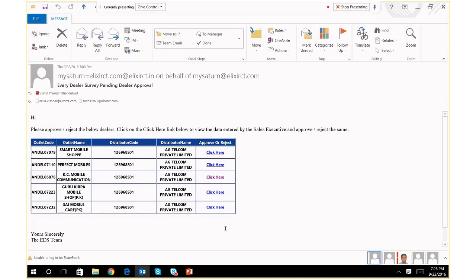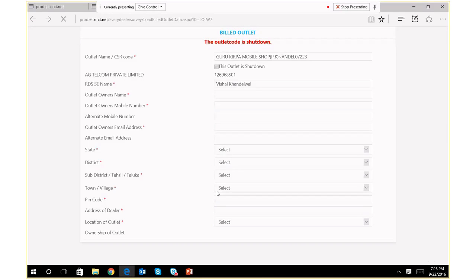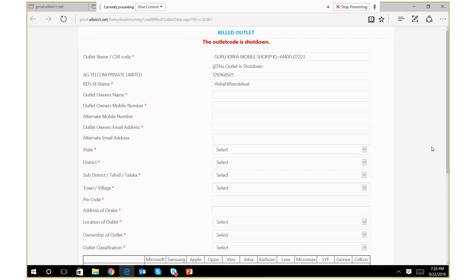So let's click another outlet. Let me try to take Guru Kripa Mobile. Guru Kripa Mobile is an outlet which the sales executive has said is shut down. Since it's a shutdown outlet, there is no data that is visible. There's no data that is captured.